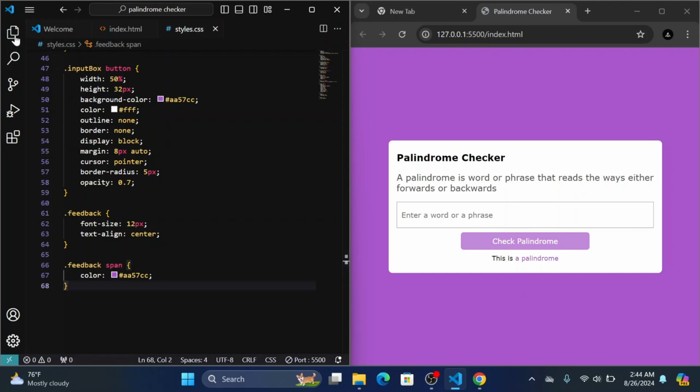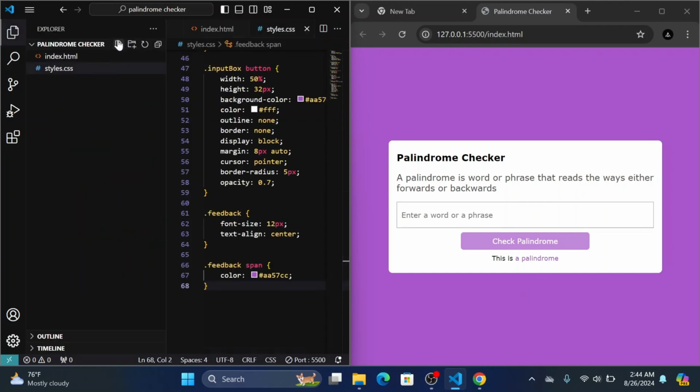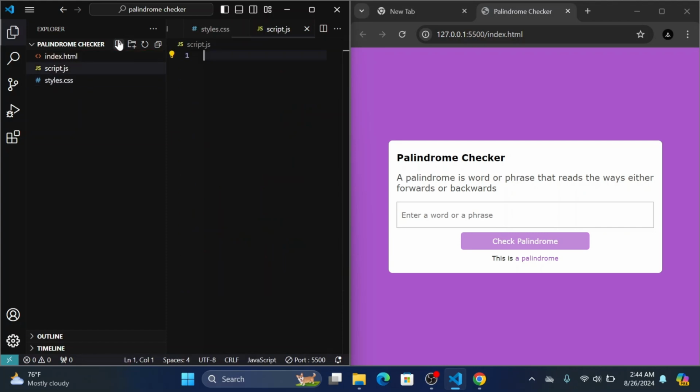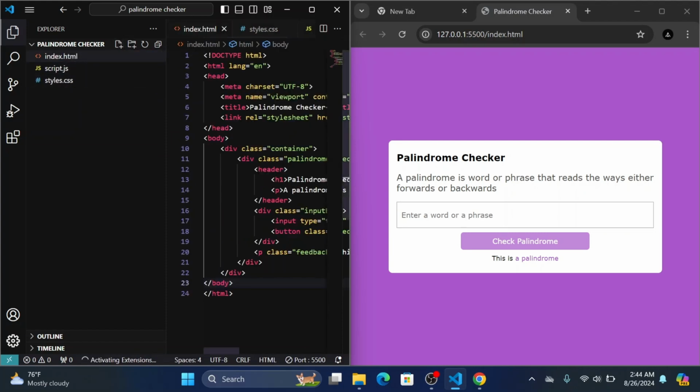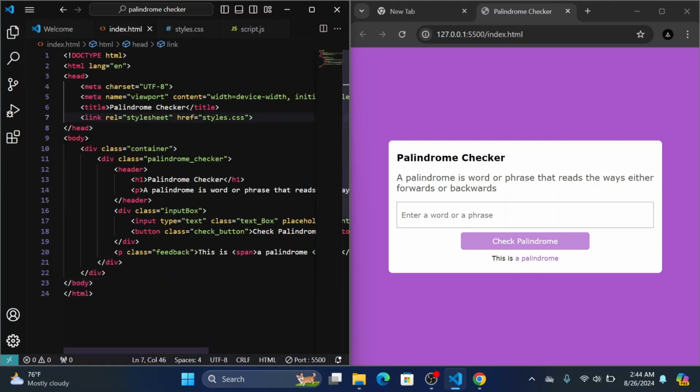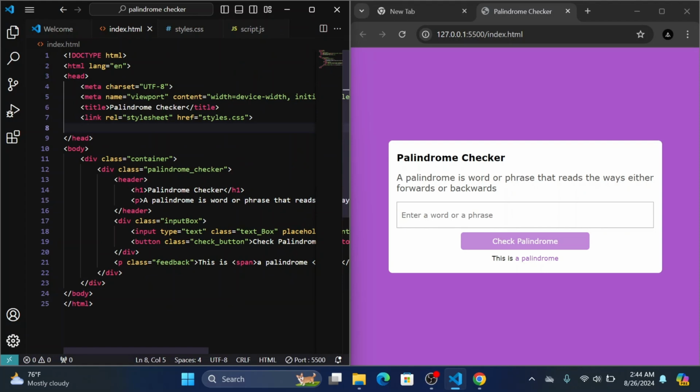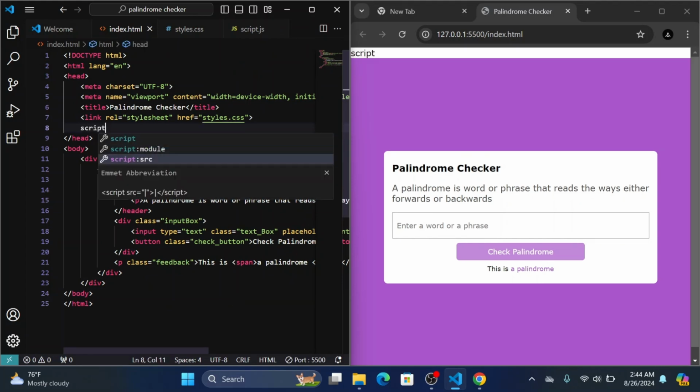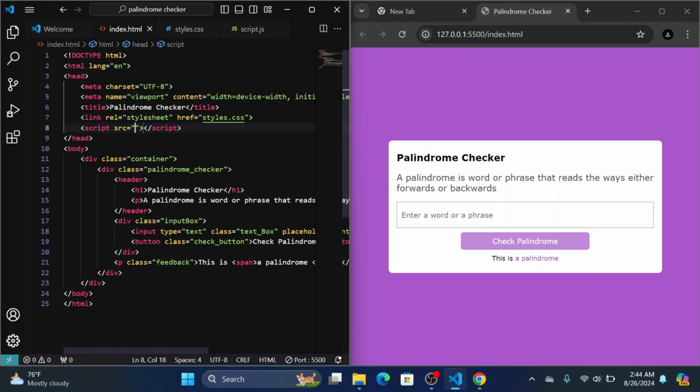Now, let's create our JavaScript file, which we would call script.js, and we'll link our HTML file to our JavaScript file. To do that, let's go right beneath our CSS link and we'll type script. We'll select from the options the one with the attribute src. We'll pass it in. Good.